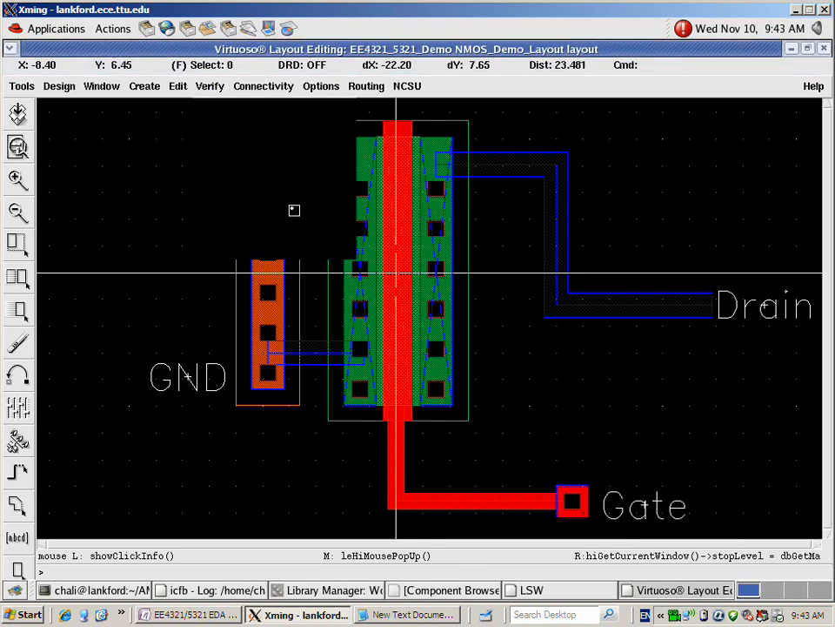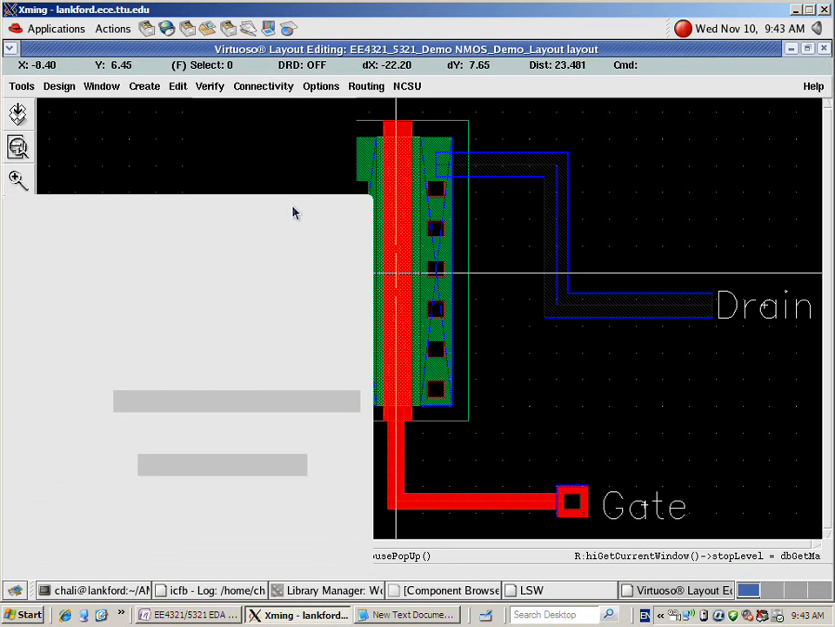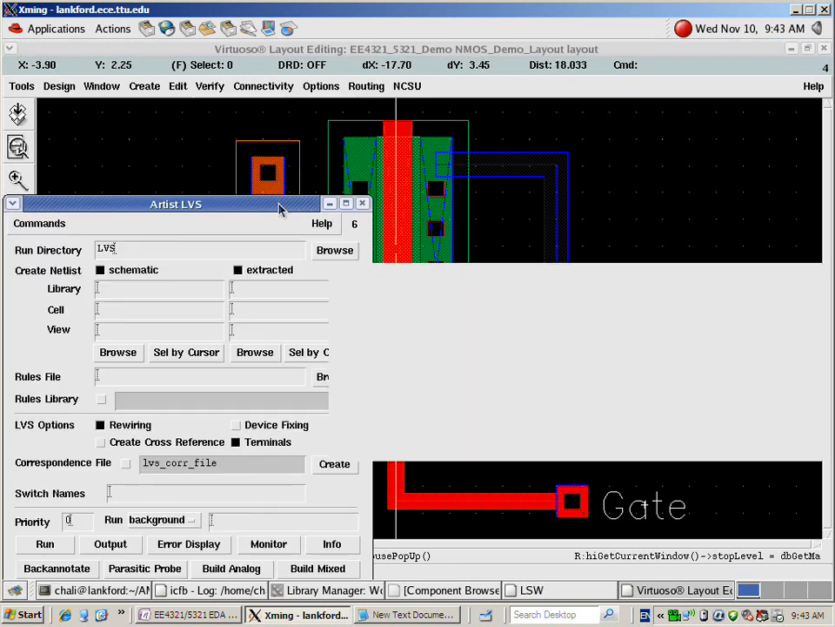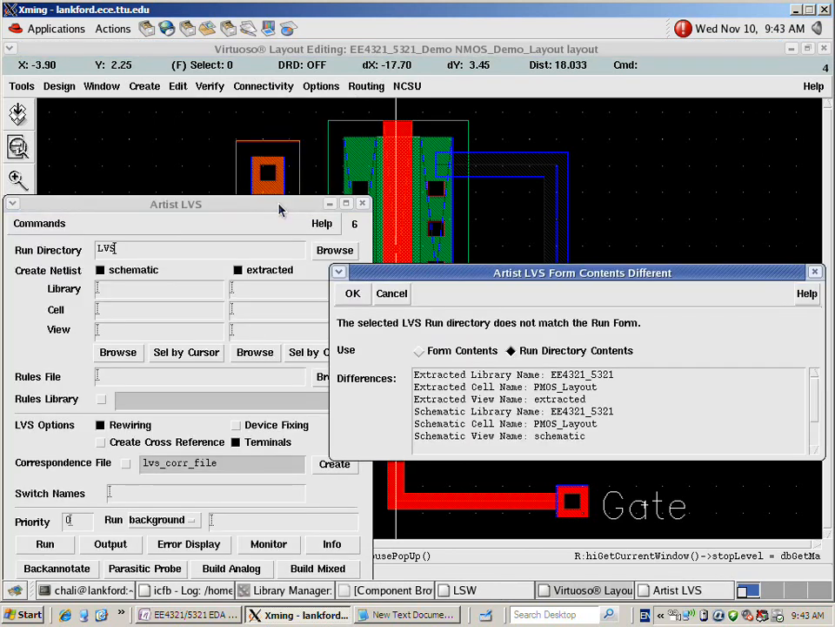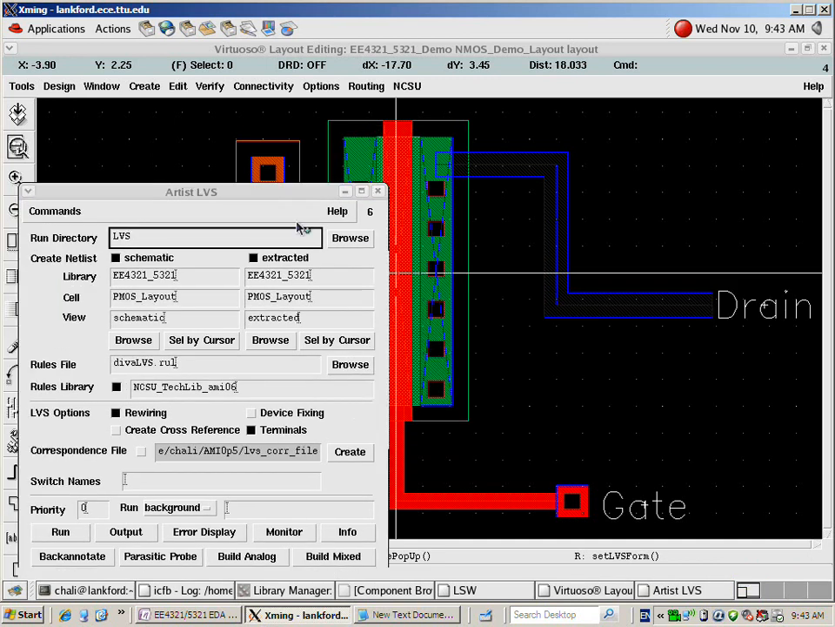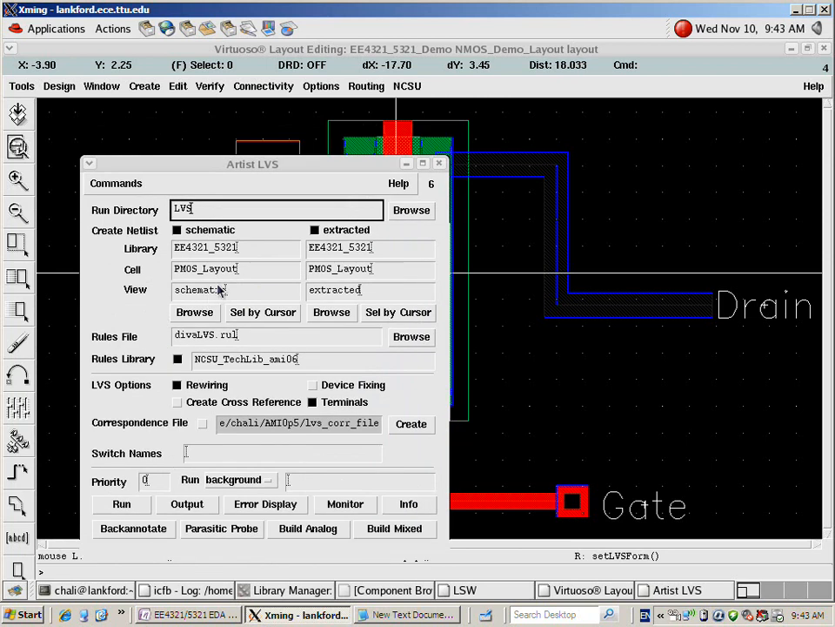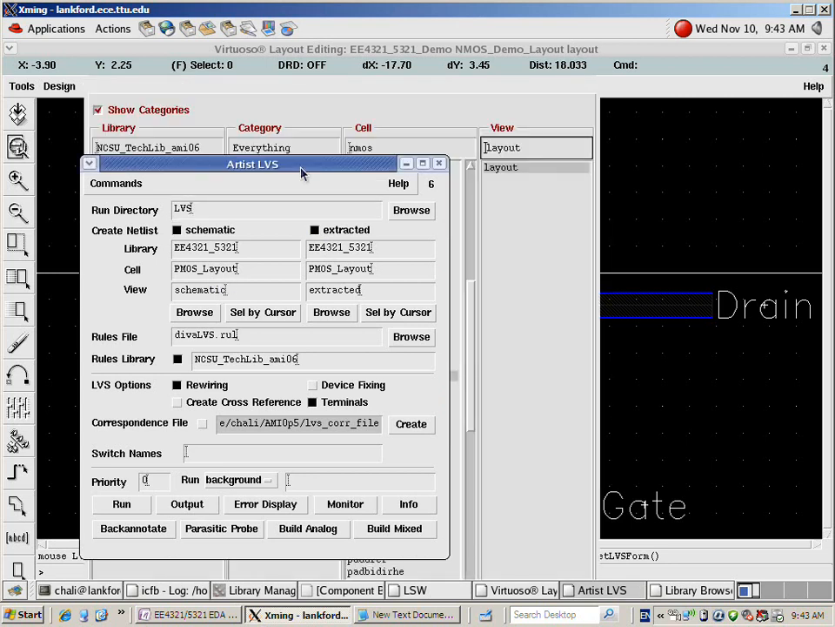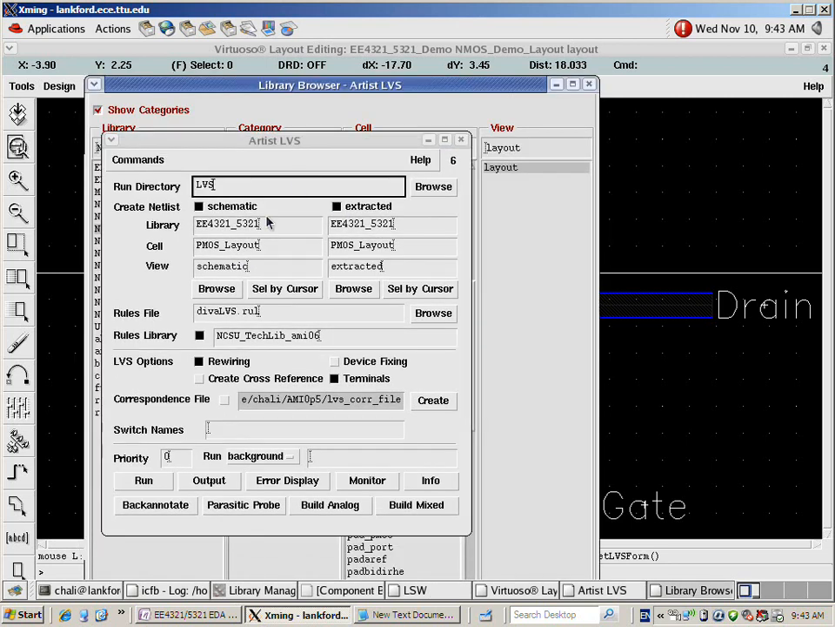I have to do layout versus schematic to verify that the layout is what I want in my schematic, because I always use schematic for simulation. So in the LVS window, we have to be careful about 2 entries. One is the schematic, one is the extracted view. We have to specify the correct cells we want to compare.